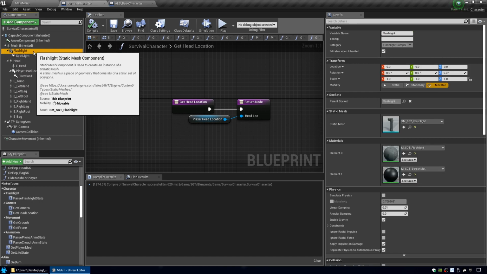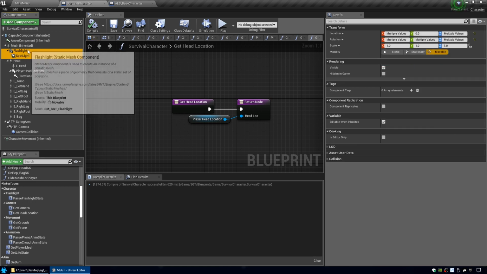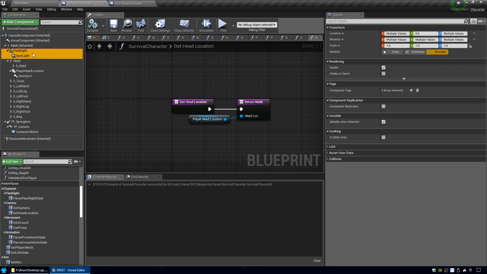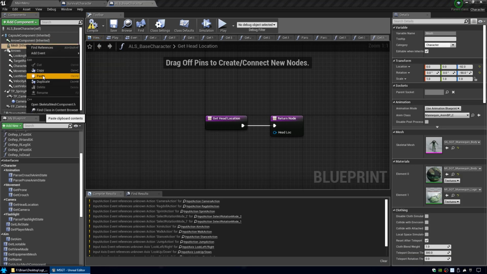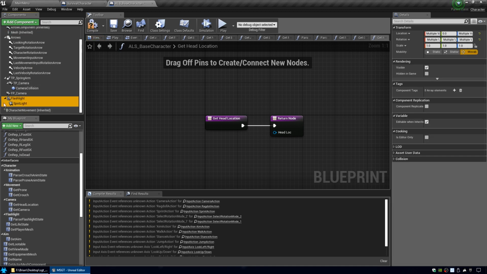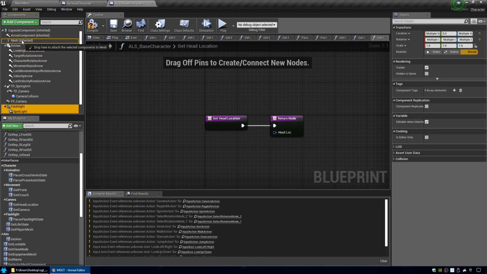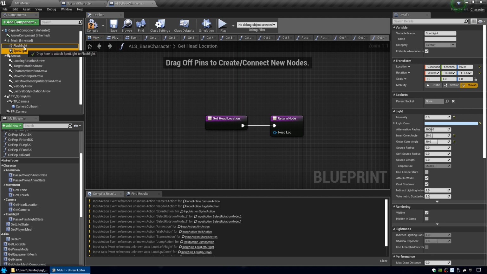You can either hold shift and click the spotlight as well, or control and click both of them. I'm going to copy that, right click and copy, or control C, and then go to mesh here and right click and paste. Now it puts them at the bottom, so you'll need to then drag them up to mesh and then drag flashlight or spotlight back onto flashlight, and you'll see they are now here.